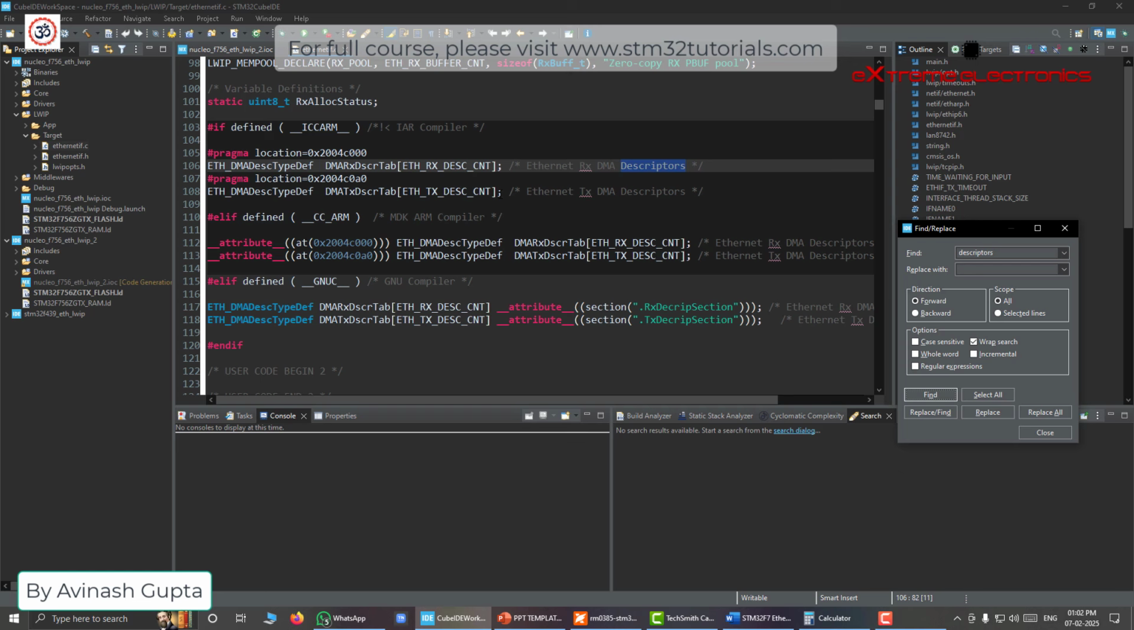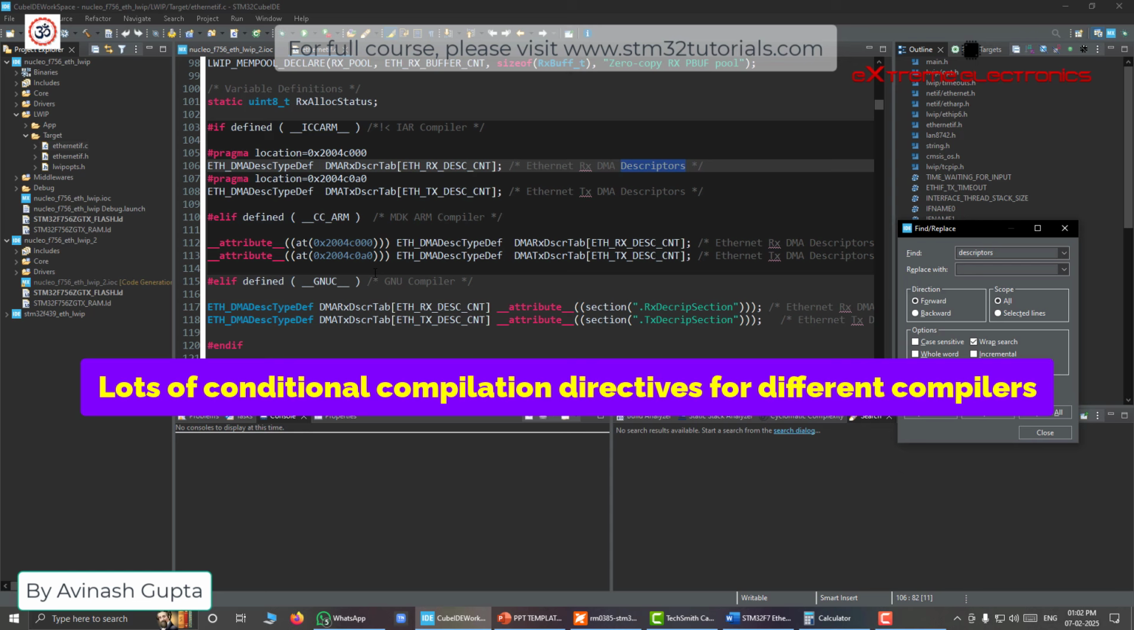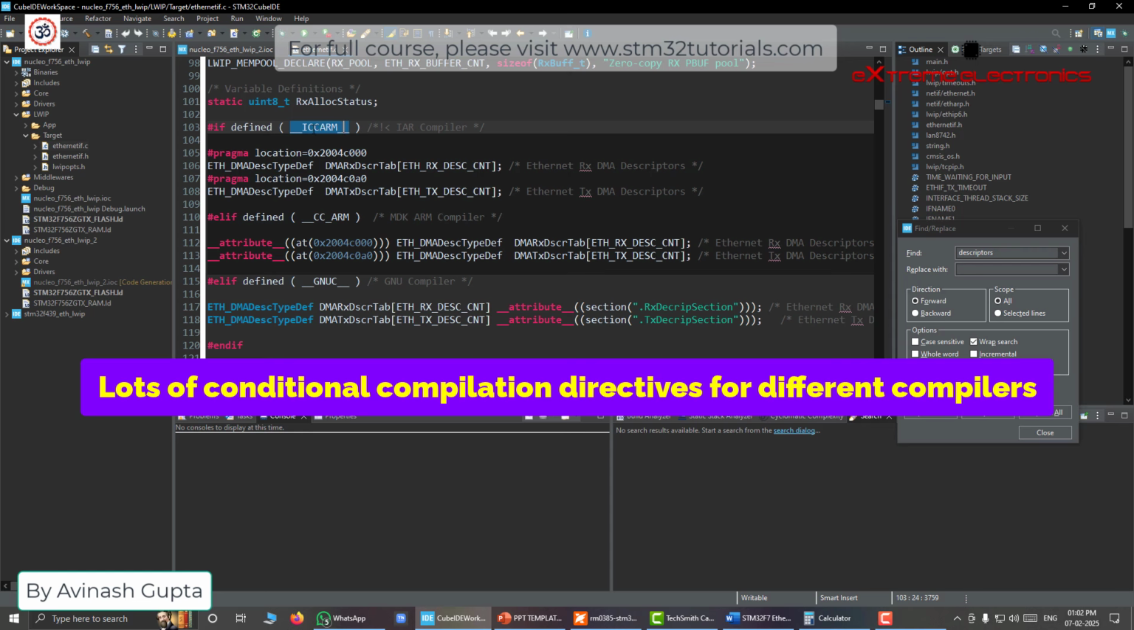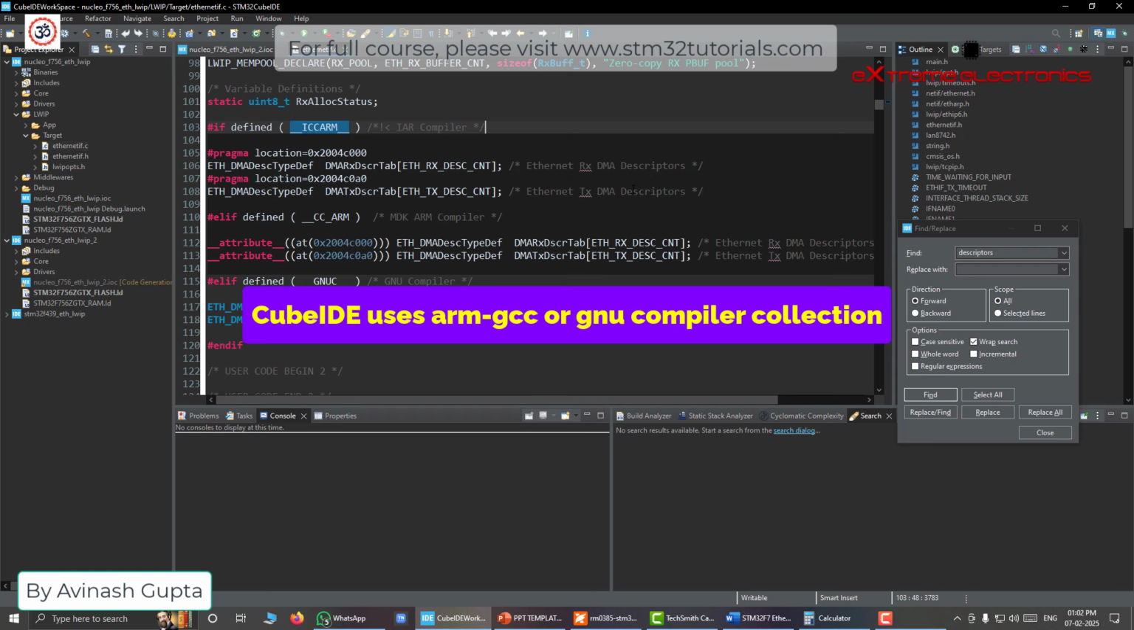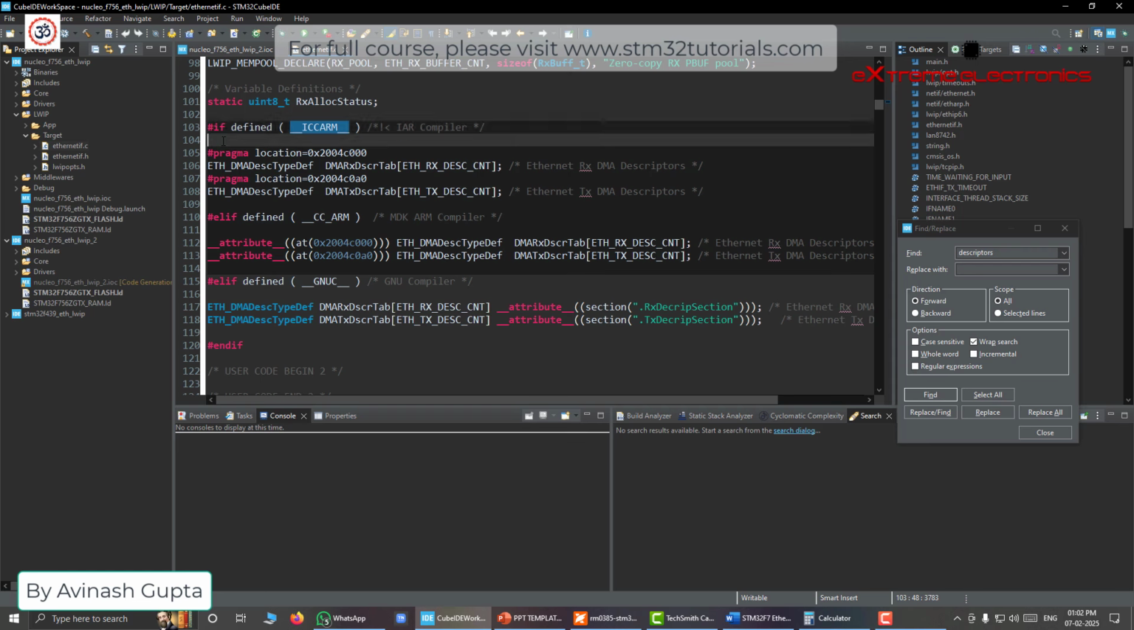So here you can find the declaration of those descriptors. But here they have a lot of conditional compilation for different compilers. This first one is for the ICC compiler, ARM compiler, IAR compiler. But as we are using this STM32CubeIDE, which internally uses the GCC or the GNU compiler collection, we don't have to look inside this conditional block, that means from this if to this else if. And this is for the MDK compiler. Again, we are not using the MDK compiler, we are using the GNU C or the GCC compiler.